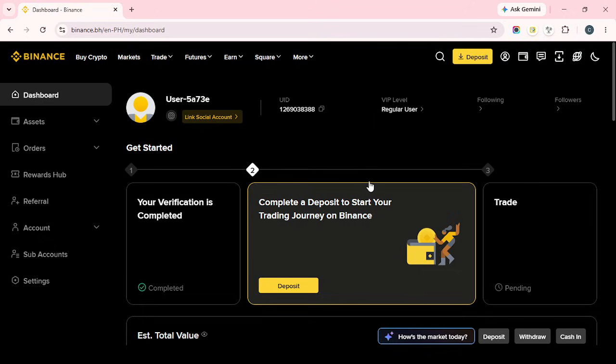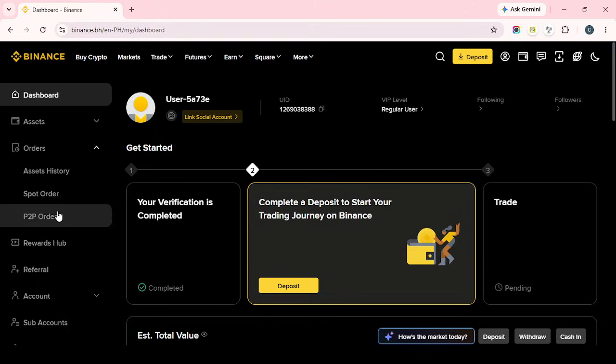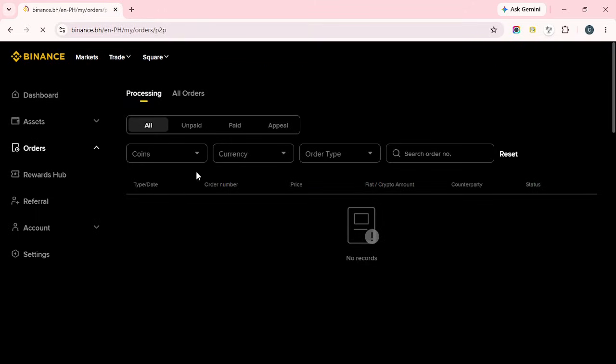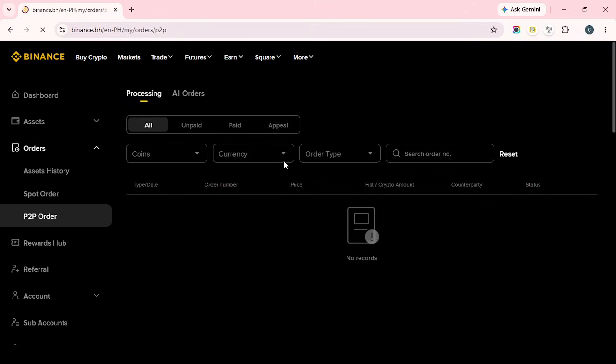To get started, go to Binance.com in your browser or open the Binance app on your phone. Once you're on the platform, tap Sign Up and create your account using either your email address or your phone number. Follow the prompts carefully, enter the required details, and make sure the information is accurate so you don't run into issues later. After that, complete the basic account setup and log in.